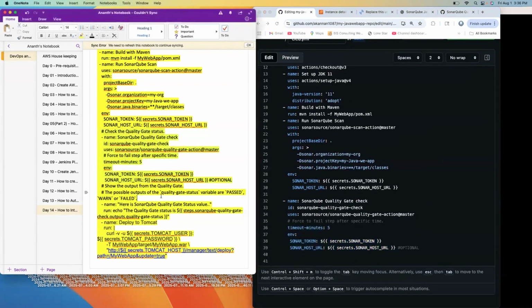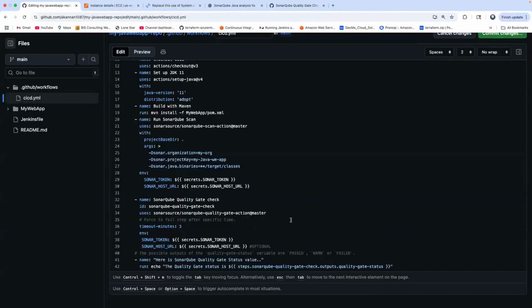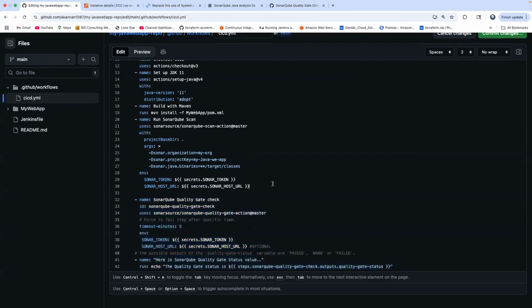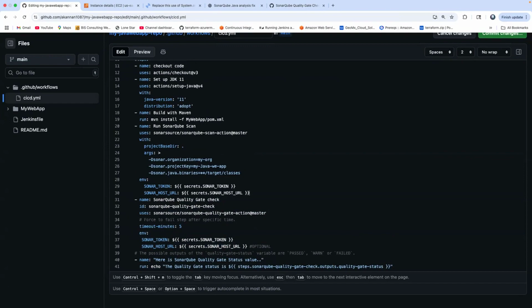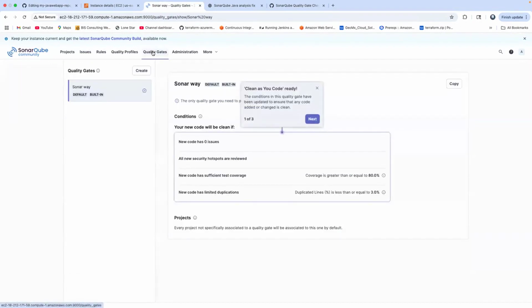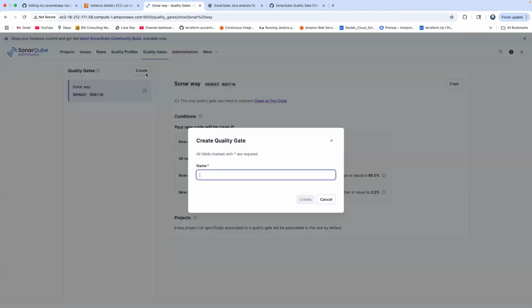And then last but not the least, we also need to show the output of the quality gate execution. So let's also add this piece of code. So that's a piece of code for checking the quality gate with SonarQube. But before I save this file, let's quickly go to SonarQube just to make sure that we have our quality gate configured. I know we have done this exercise by integrating with Jenkins, but let's quickly go ahead and create a quality gate.